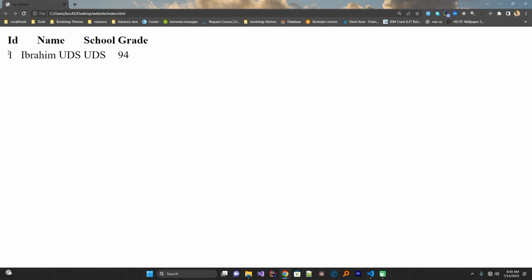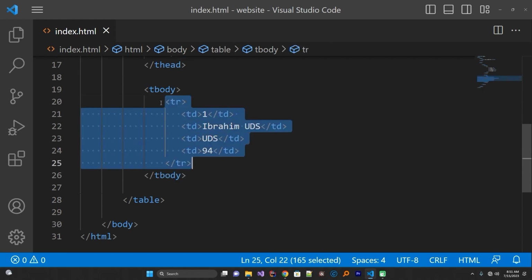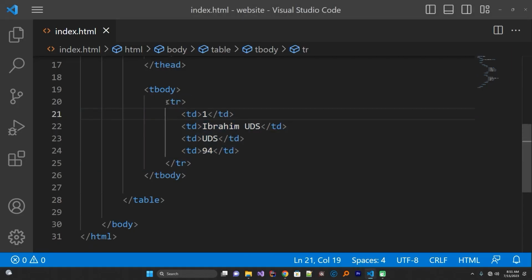Okay, and then the first row. Under the T body, this is the first row. So with the first row, that's what we are having here: Ibrahim, UDS, and the school is UDS. The grade is 94. Okay, we are going to have another row again.